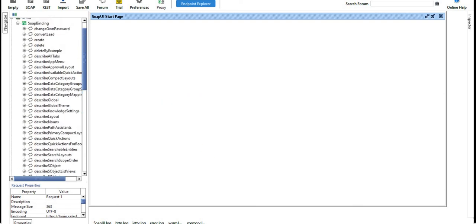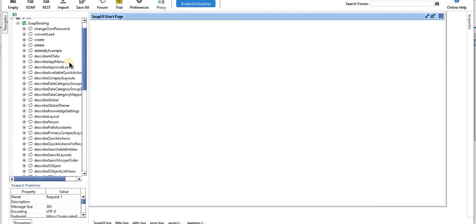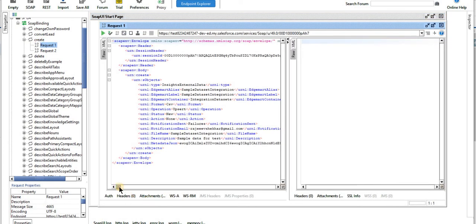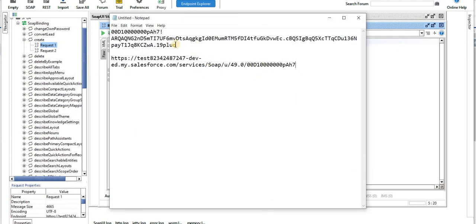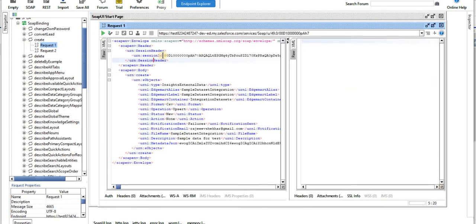Okay, so now the first step, as we saw in this slide, is done. The second step is to insert Insights external data record and populate necessary values. Okay, we are going to do that. So let's see. I'm going to create the core API call, which is going to insert that record in Einstein. So I open this. Here you can see that in the session header, I have to pass my session ID, right? So I'm simply going to copy my session ID, which is this one, and paste that session ID in the header here.